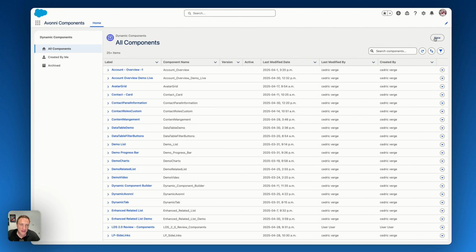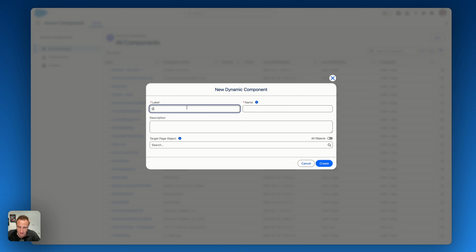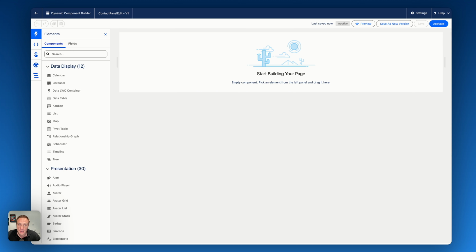Let's do it. Let's click on new. Let's say contact panel edit. That's the name of my component. I don't need to set up any target object here. Why? Because I will not place this component into the contact record page, for example. No. So here I can click on create, and now I can start building my component.